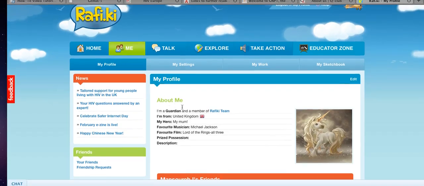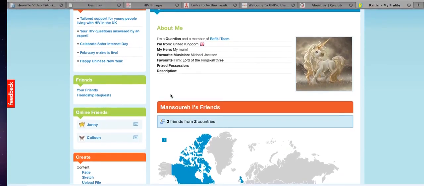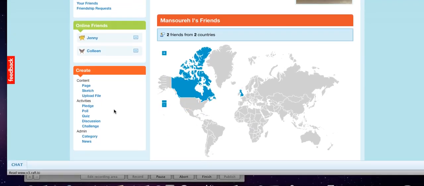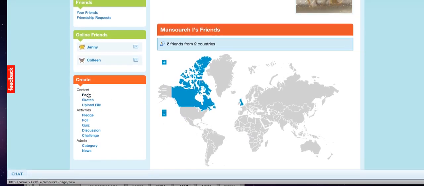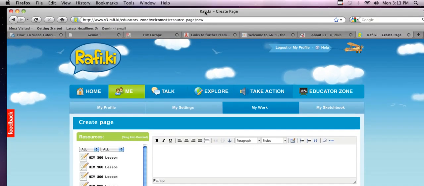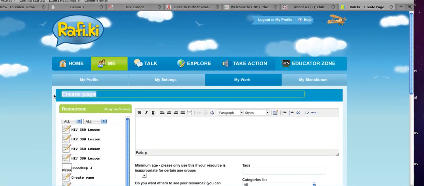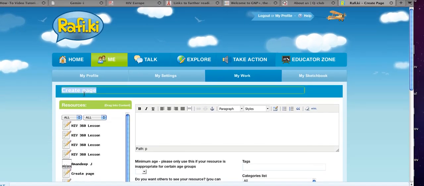So from My Profile page, which I get to via the button Me, I can go down to the bottom. On the bottom left-hand corner, I will see the Create tool. Create Page is the button that I want to click. Okay, so here I can first of all edit the title. I'm going to make a page about my family.